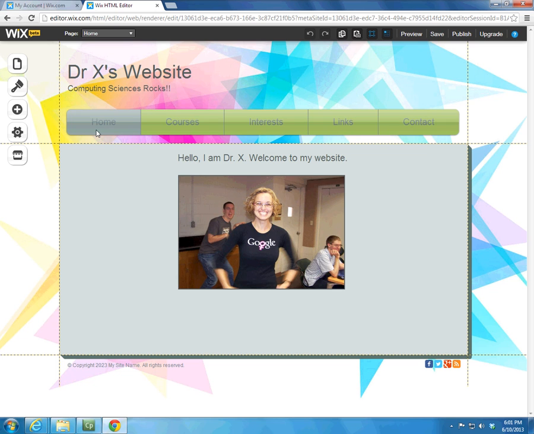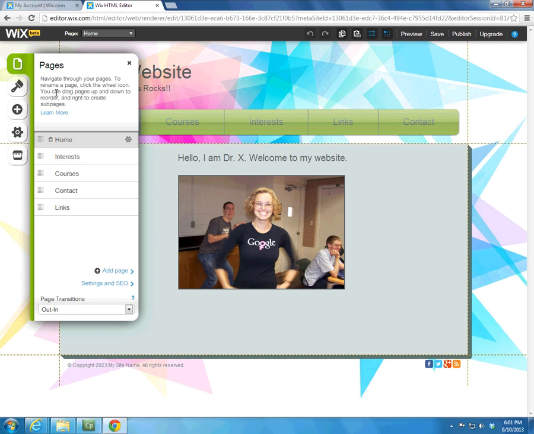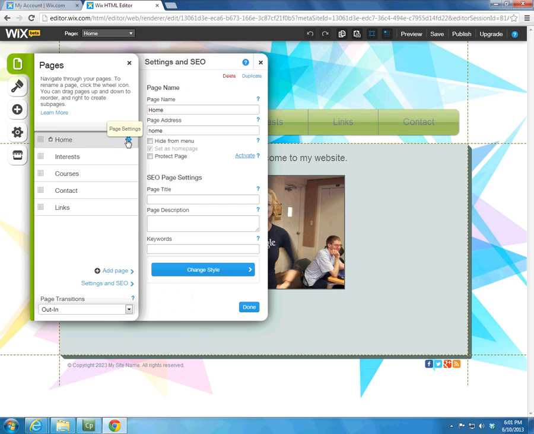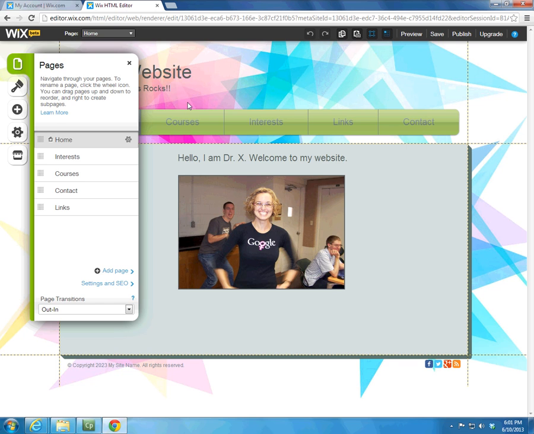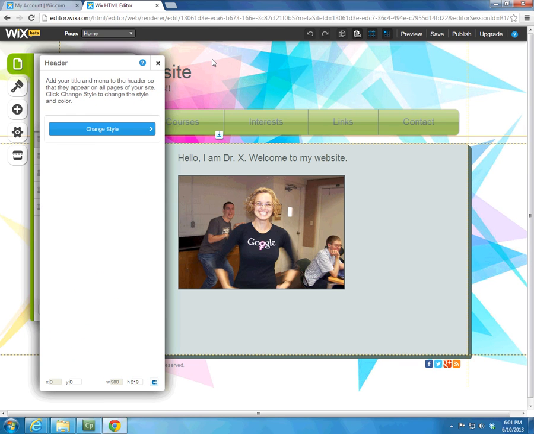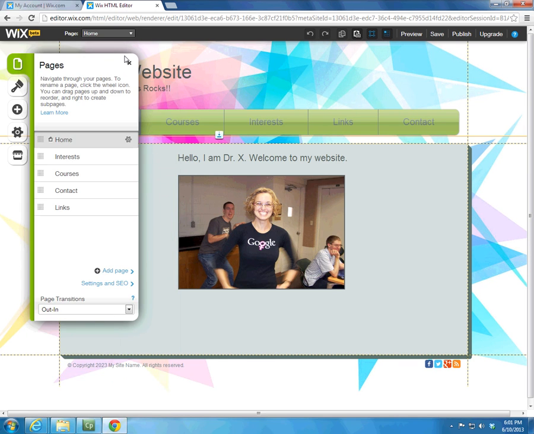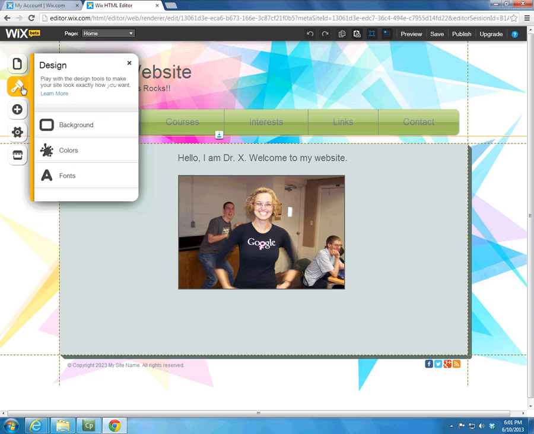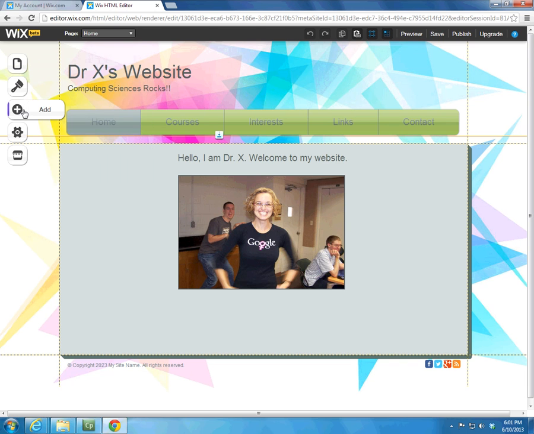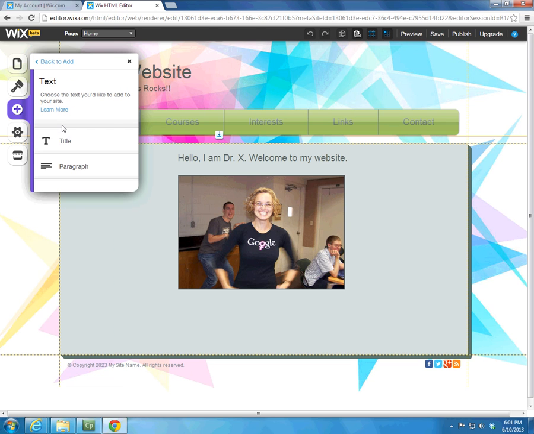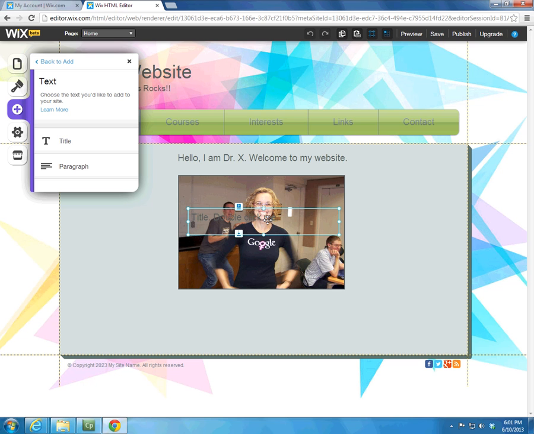So we had started showing the different pages and how we can navigate and change the pages, change the page name, and change the page address, and that's the address we're going to see in our browser. And we had been looking at these different things. We had looked at the design parts, background, colors, and fonts, general parts of our page that we can change. And we also looked at how we can add text, let's say a title.